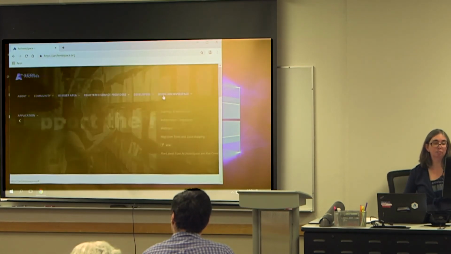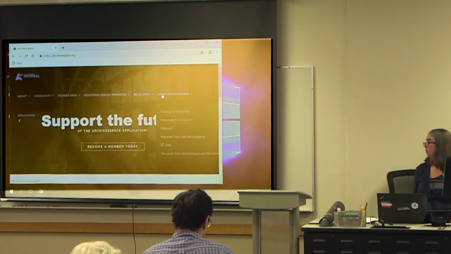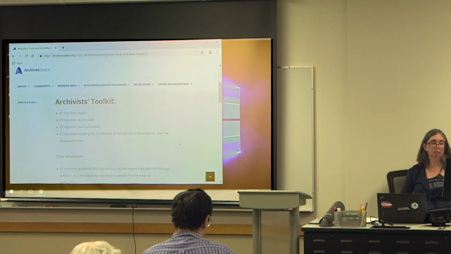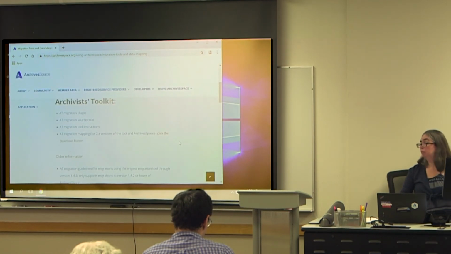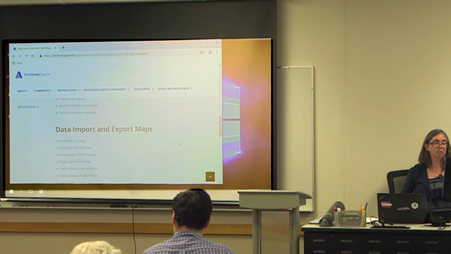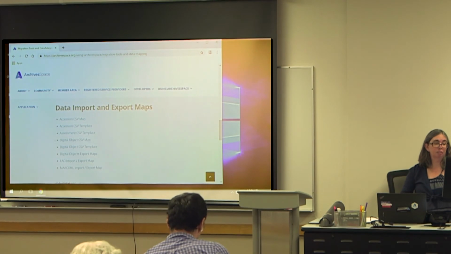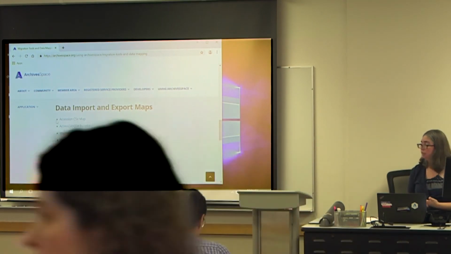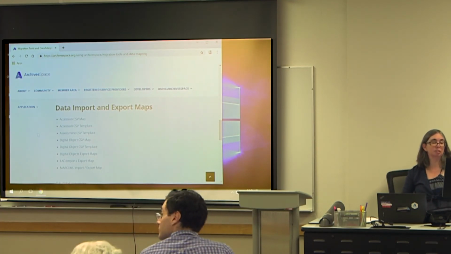Okay, so under the Using ArchivesSpace menu there's this page, Migration Tools and Data Mapping. There's a lot of different things here, including the tools for getting data in from Archivist Toolkit and Archon. But down towards the bottom, there's all kinds of things. So CSV to get accessions in, CSV to get digital objects in, but right here is the one related to assessments.